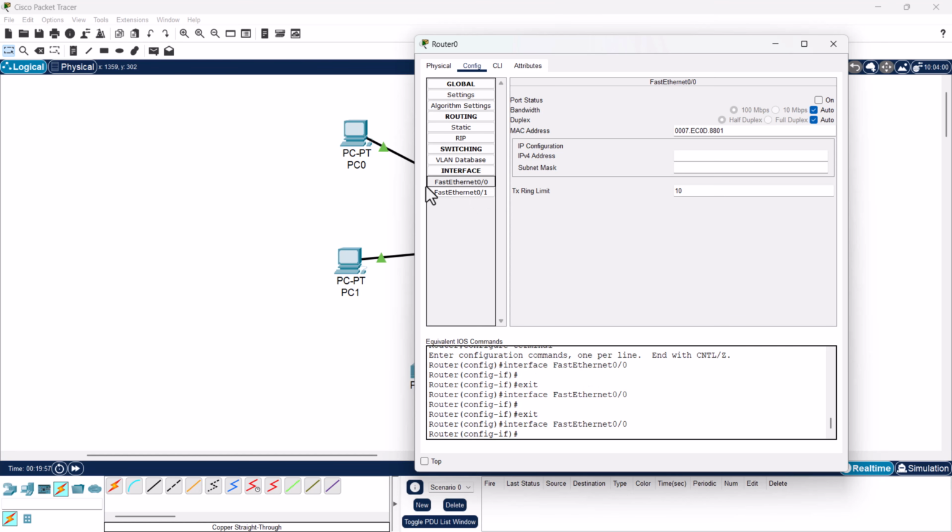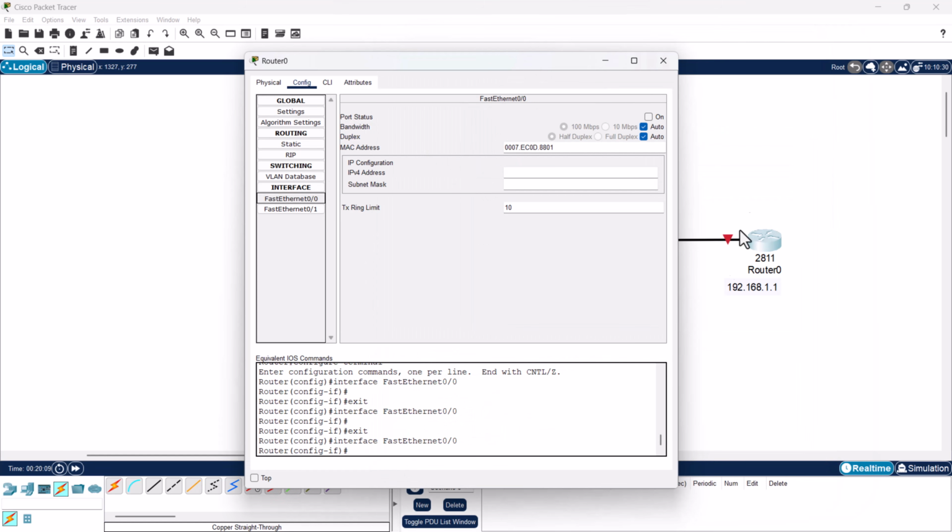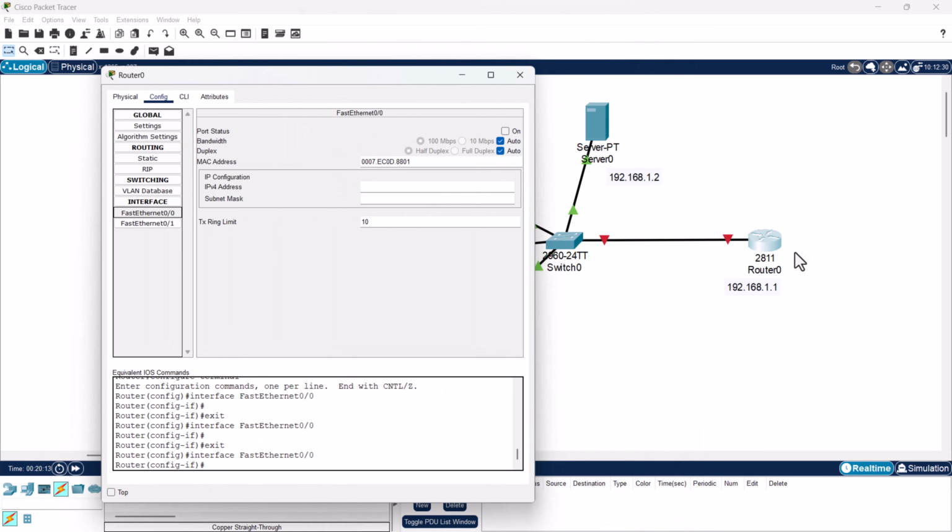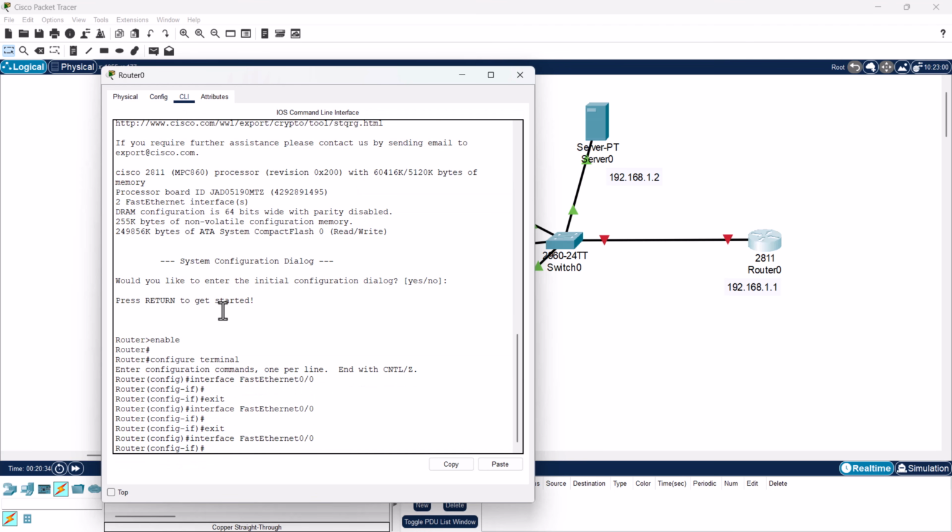We will be configuring the FastEthernet 0/0 port, as this is the port on our router to which we connected our switch, and currently this connection is not established. Here is the IP configuration, where you can configure the IPv4 address for this port and add the subnet mask. If you want to enable it, here is the port status you could click on. However, we will be doing this using the CLI, so click into the CLI.